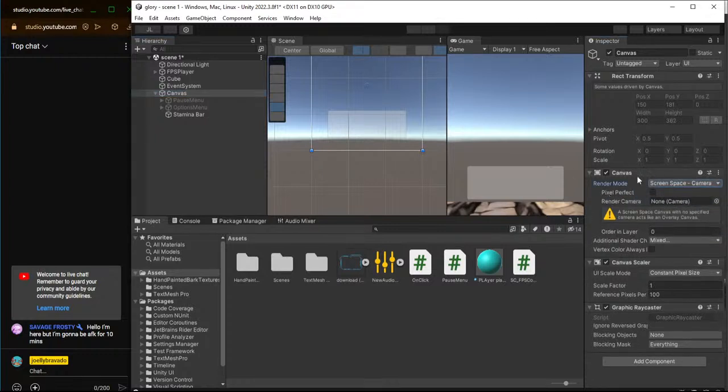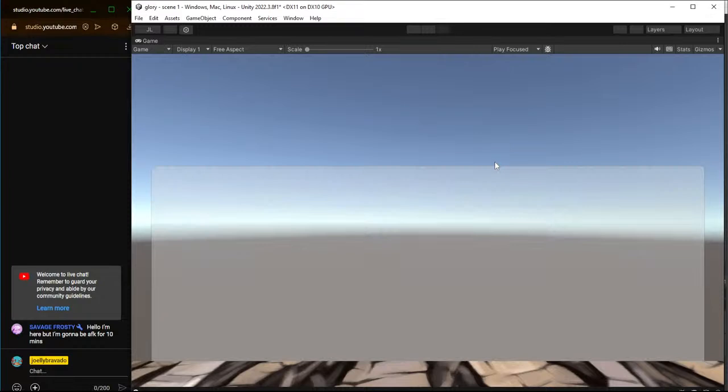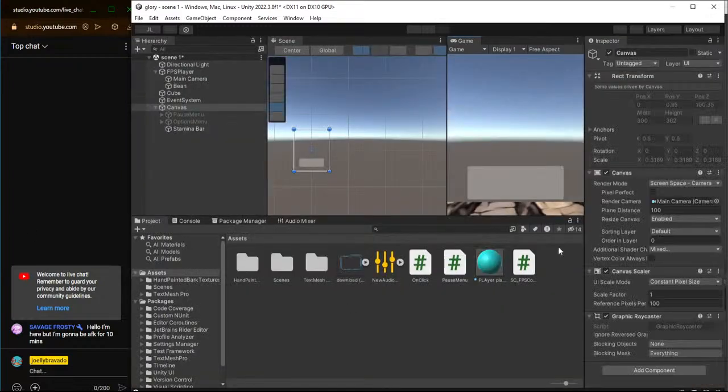Let's go based off the camera. And then throw the main camera in. I don't know if that's going to change anything, but I do want all the HUD based off the camera, as that's where we look out of. That sounded smart, but I have no idea what I'm talking about.